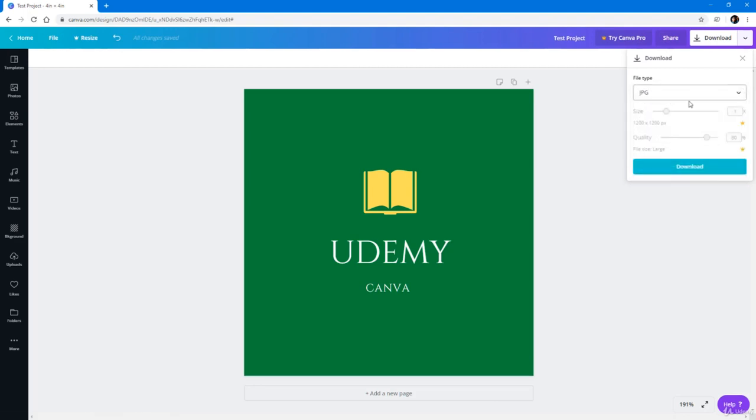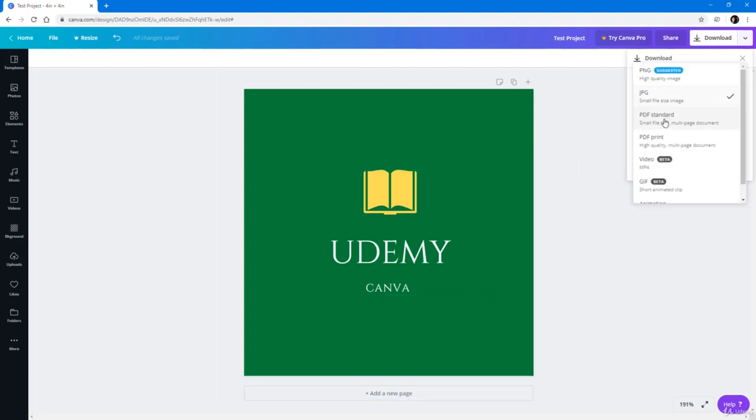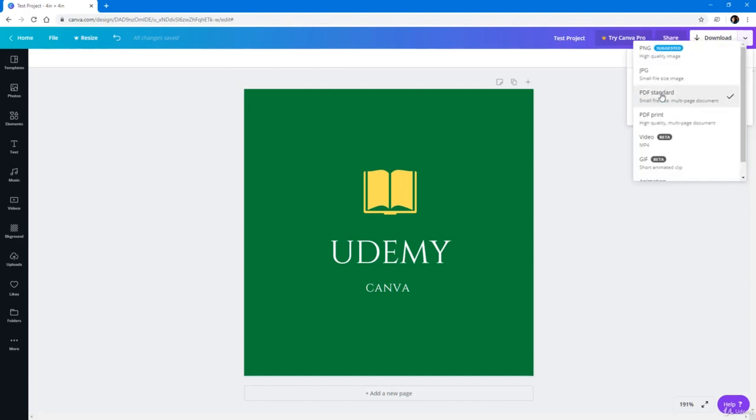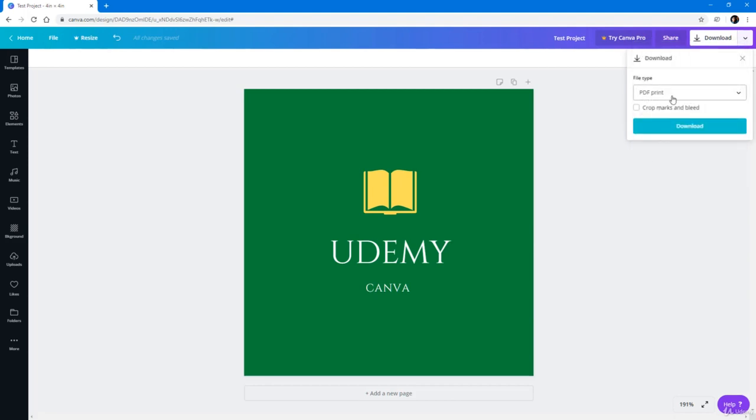JPEG is much more suited for images. So if you have less graphics and more images in your project, then you can choose JPEG. PDF is another standard, and this does have the transparency saved in. So if you want to download transparency options as well, and you're using a free account, then you might want to choose the PDF standard.